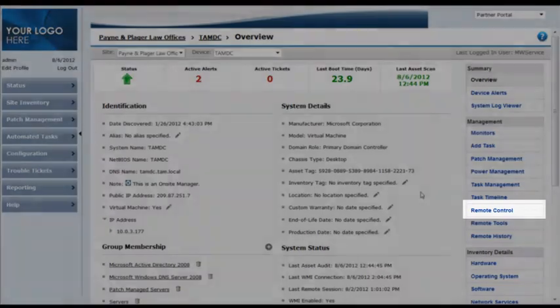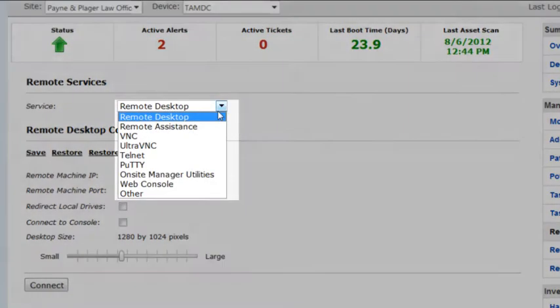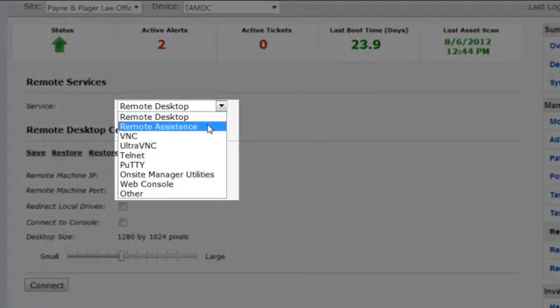We also provide comprehensive remote control solutions. For Windows systems, you can do things like remote desktop or RDP. For shadowing, you can choose remote assistance. Another good tool used for shadowing is VNC.